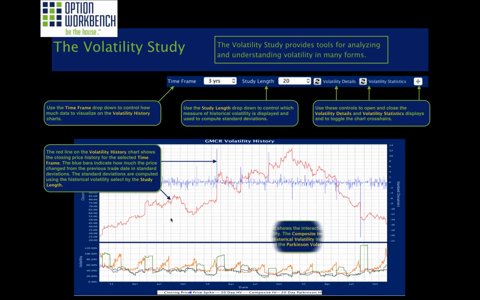So on this volatility history chart, the red line shows the closing price history over the time frame, and the blue bars tell us how much the price changed from the previous day in terms of standard deviations, and that's based on the historical volatility for the previous day. So the blue bar that's being pointed to represents a big up move based on the previous day's standard deviations.